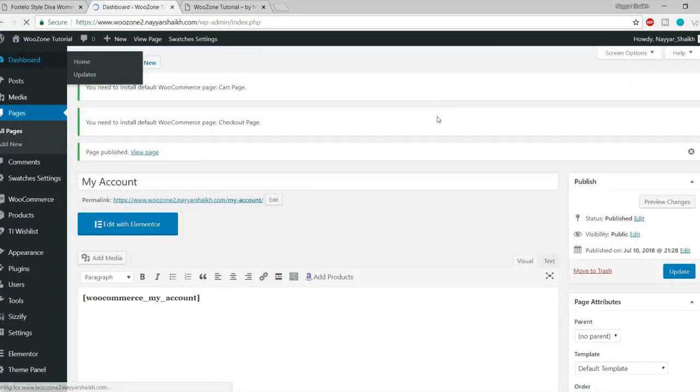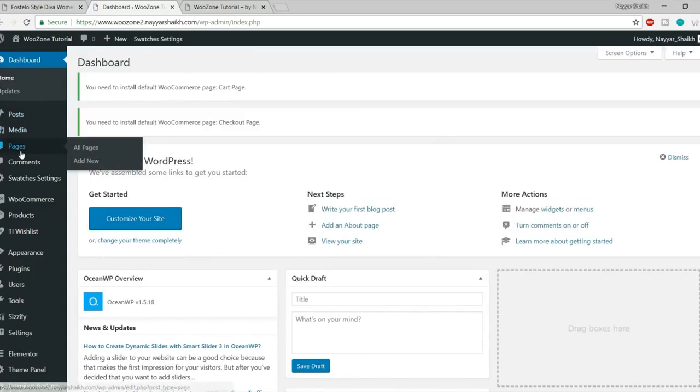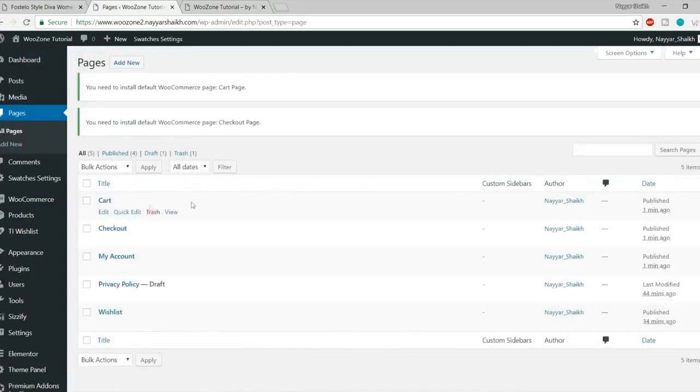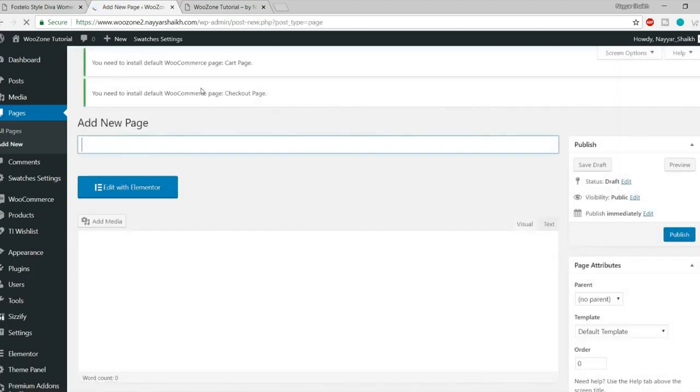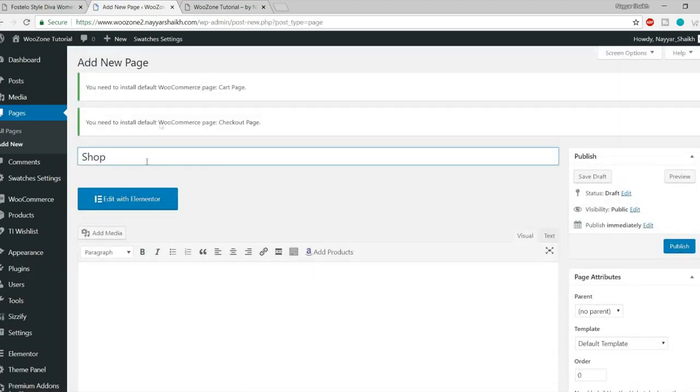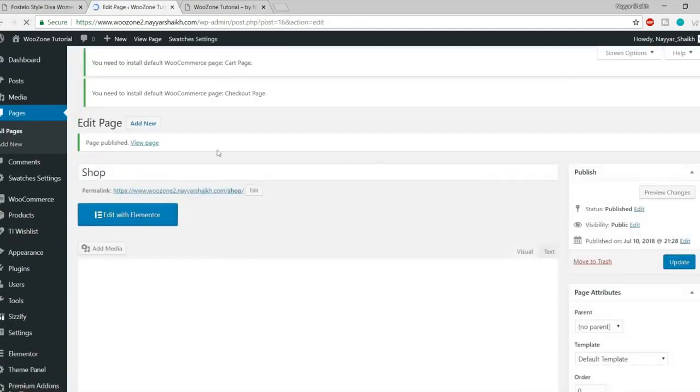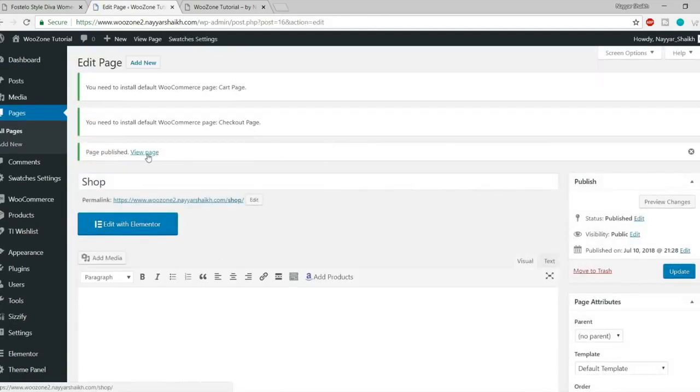Let's click on dashboard. Now let's click on pages. Okay, you have the cart page, checkout page, all these pages. Let's click on add new page. Let's create a shop page. Don't need to put in any shortcode or so. Simply click on publish. Now let's open this product in a new tab.